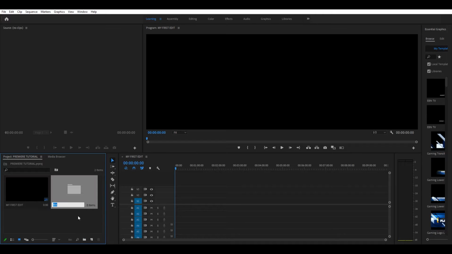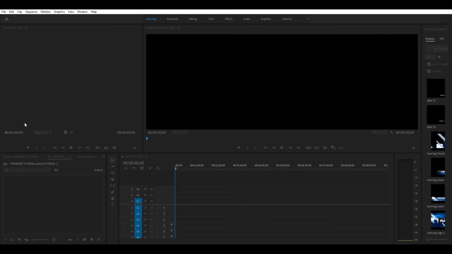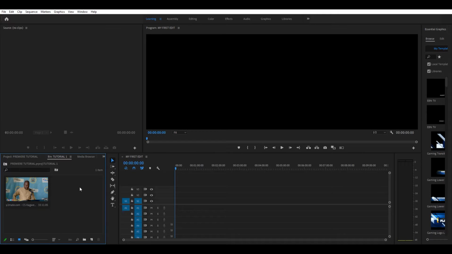Let's say, for example, you want to start a project. You can click that folder-like thing to create what we call a bin, where you can organize your footage. When you open your bin, you can now bring down what you are going to edit, maybe the video itself. The other window is where what you are editing will appear, and down here is the timeline.